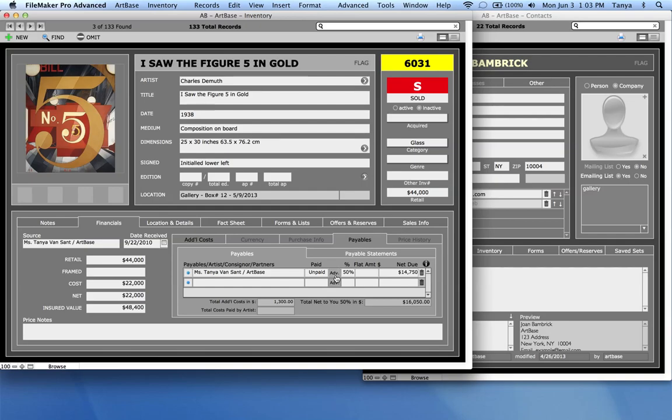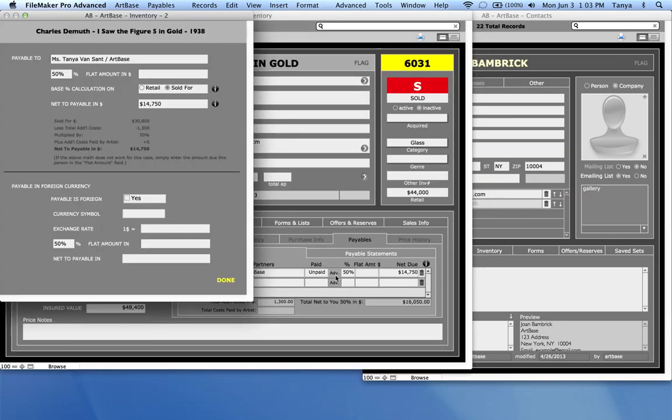You can change that in the advanced area by clicking here, and you can base the amount due to the artist on the sold for or the retail price. What this really means is, are you giving the discounts that you've given to your client, are you incorporating that into what you owe your artist? And if you don't want to incorporate those discounts into what you owe to your artist, you can base it on the retail price, and then it won't take the discounts off before calculating their 50%.